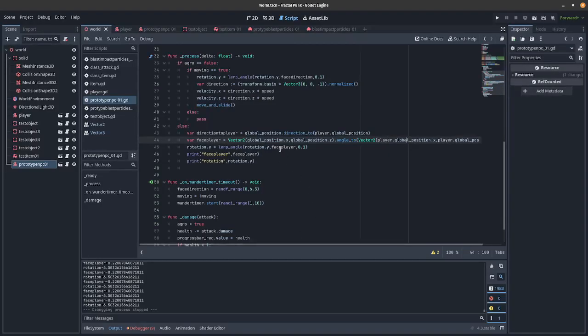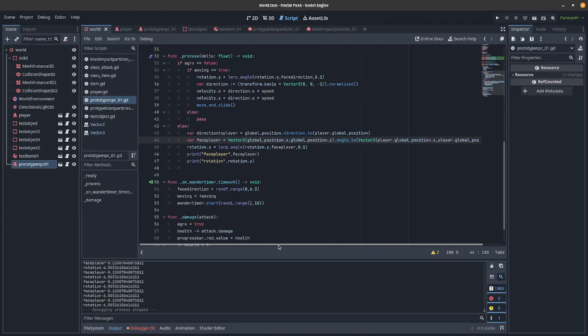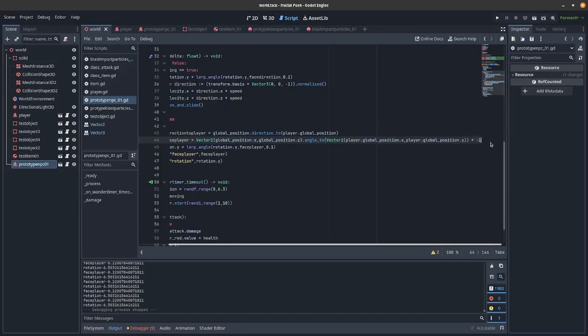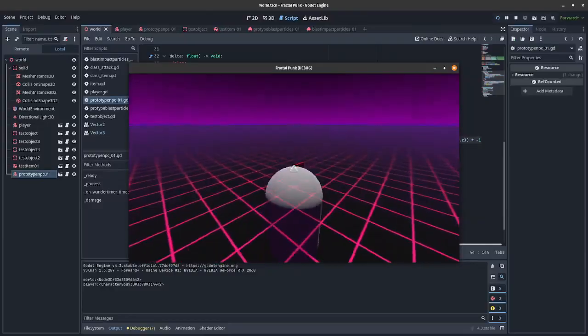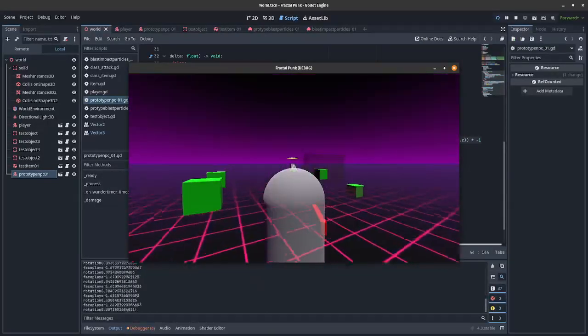Lerp angle face player. Yep. But face player select 2 angle 2. I don't think multiplying it by -1 is going to fix anything, but I think I need to multiply it by -1 if it did work. I'm going to try it out anyways.